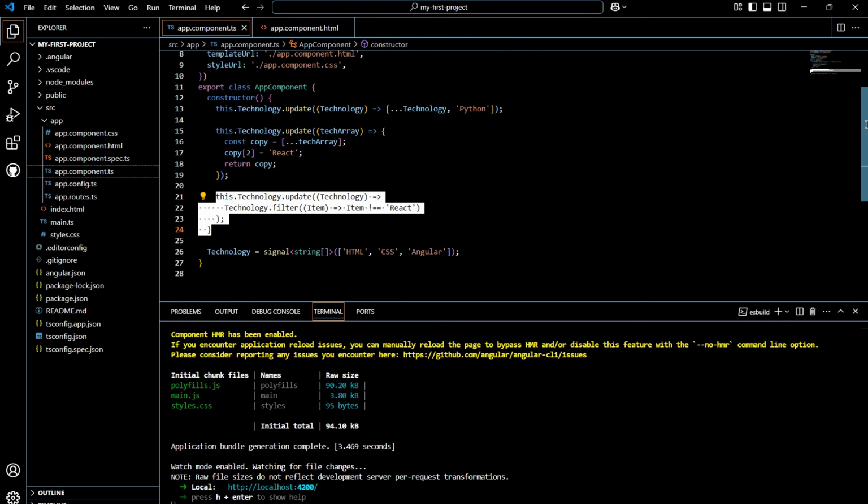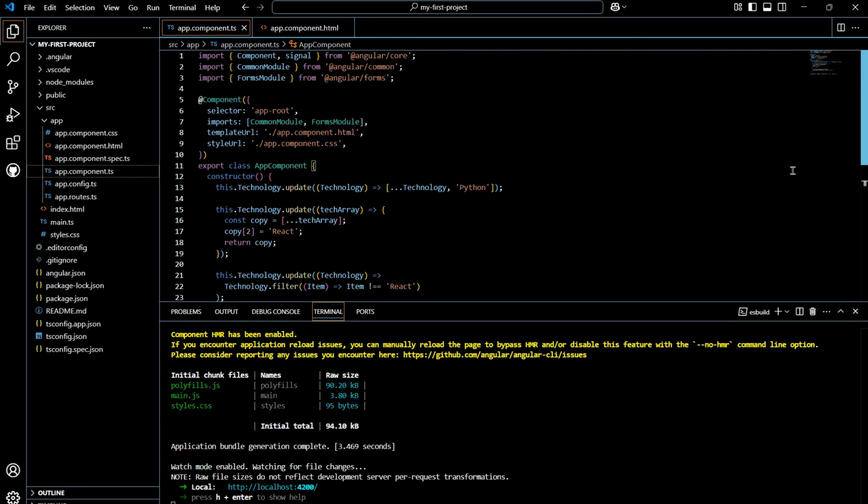Clear? So this is how we can update the arrays whenever it is required, whenever you want to update it, add any new value or remove an existing value. Clear? So yeah, that's all for today.